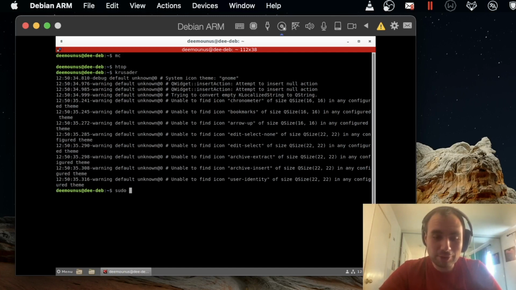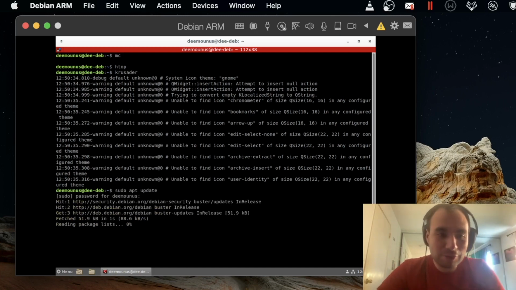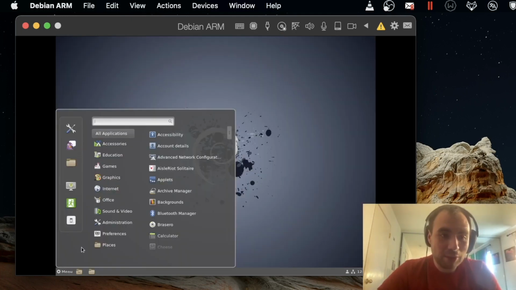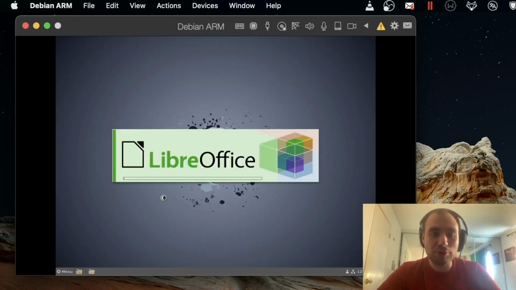Of course, you can use sudo apt update, let's say. All these Debian goodies are available right here. All packages are up to date, so it's all good. We can go here and open, for example, LibreOffice Writer.